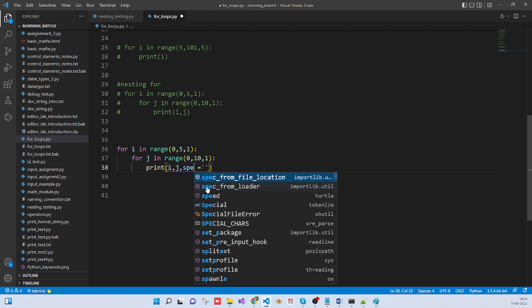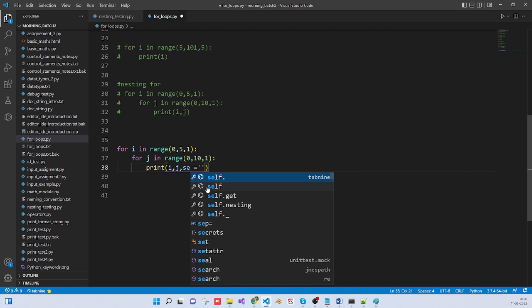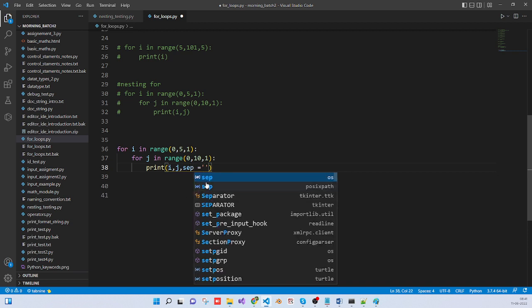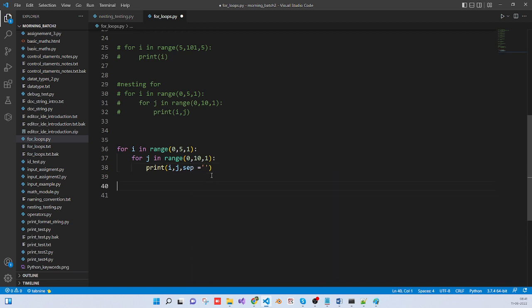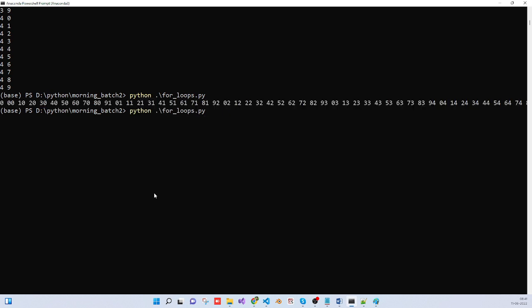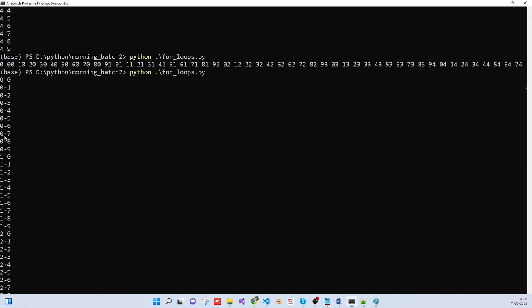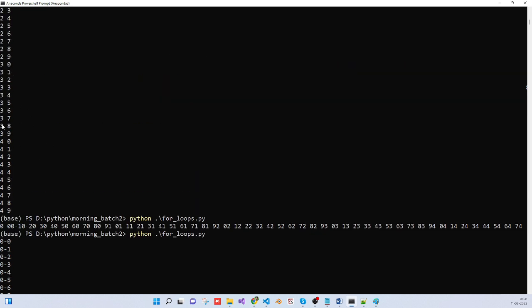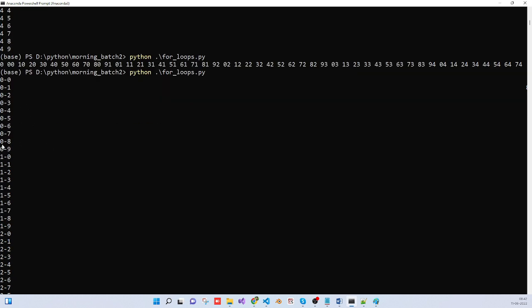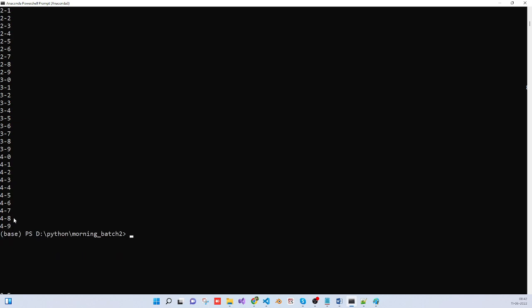Step, right. This is one separator. Whatever separator you want, you can use that. I want something like a hyphen. So control S. See guys, the separator is what? Hyphen. Previously it is empty, now I have given a hyphen.